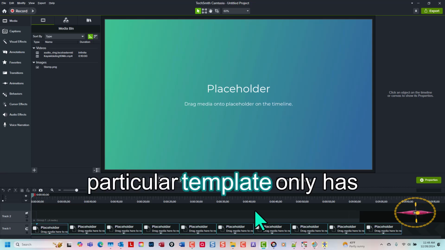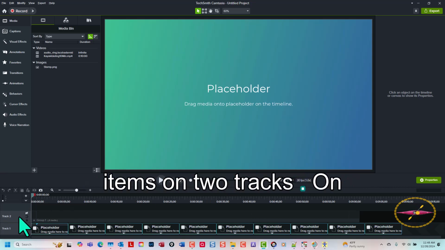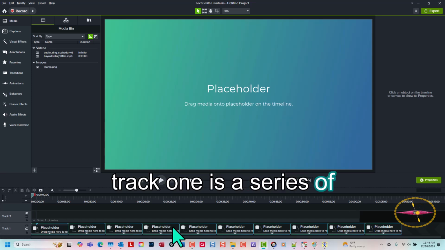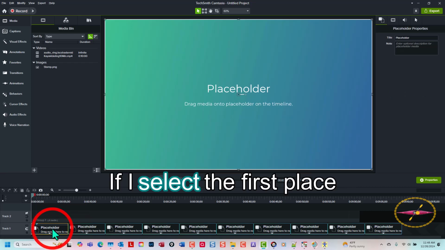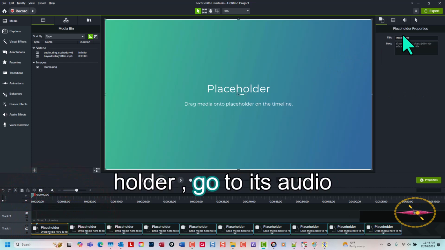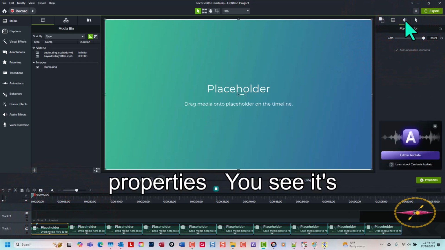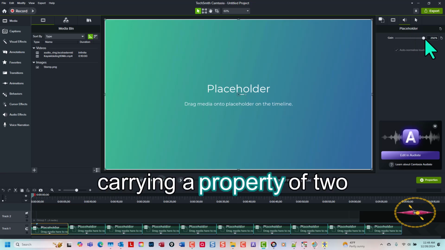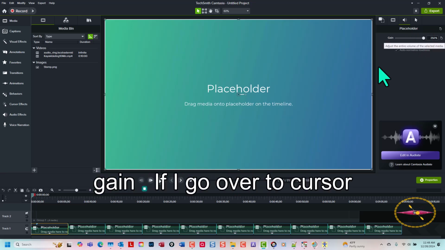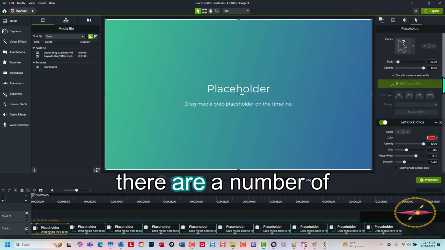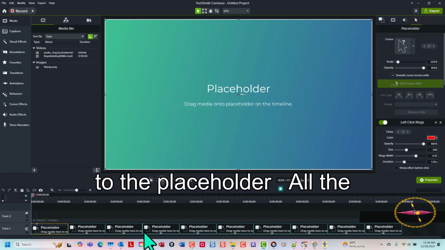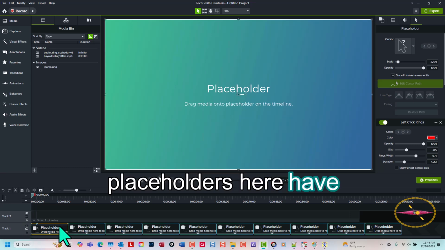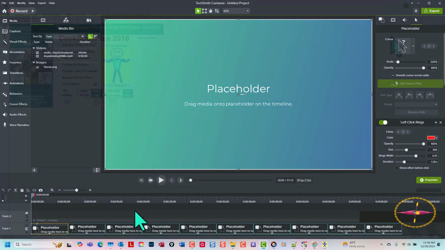This particular template only has items on 2 tracks. Well, track 1 is a series of placeholders. They're all configured the same way. If I select the first placeholder, go to its audio properties, you see it's carrying a property of 250% gain. If I go over to cursor effects, you can see that there are a number of cursor effects pre-assigned to the placeholder. All the placeholders here have exactly those same settings.